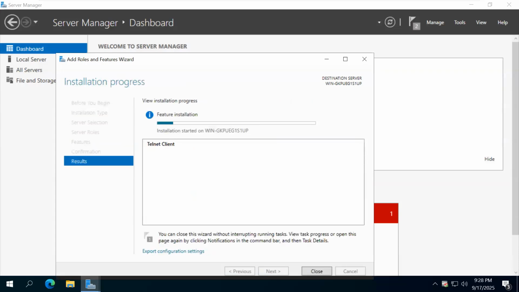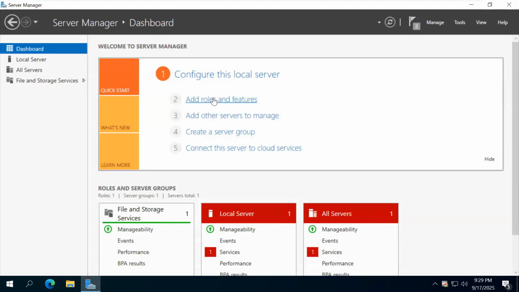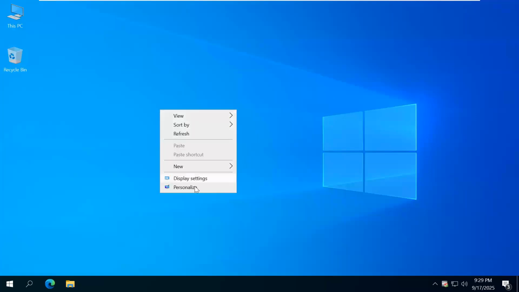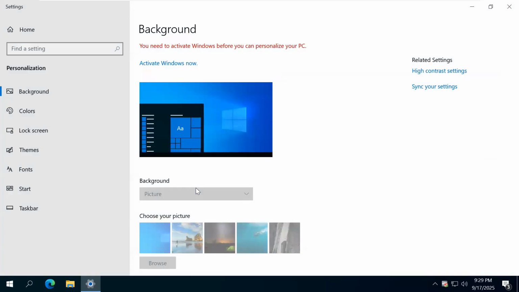In Java systems, a Telnet option is there. If you want to use that Telnet option, you want to install this Telnet Client. If you did not install Telnet Client in this operating system, Telnet is not possible to use. Okay, click close. Now, okay, we installed roles and everything successfully. Now close this one. Now right click, personalize.